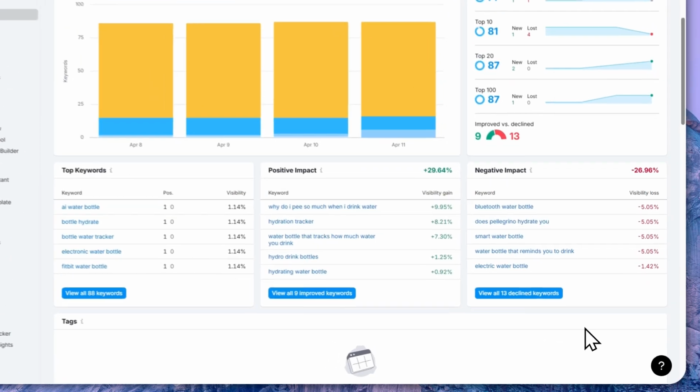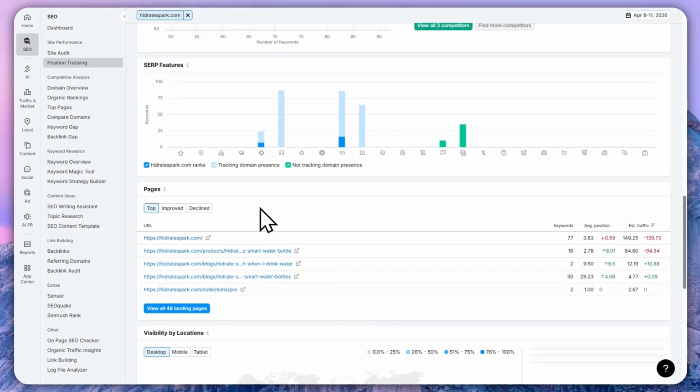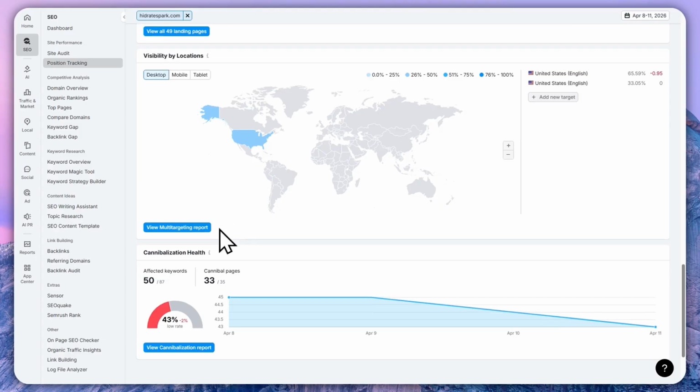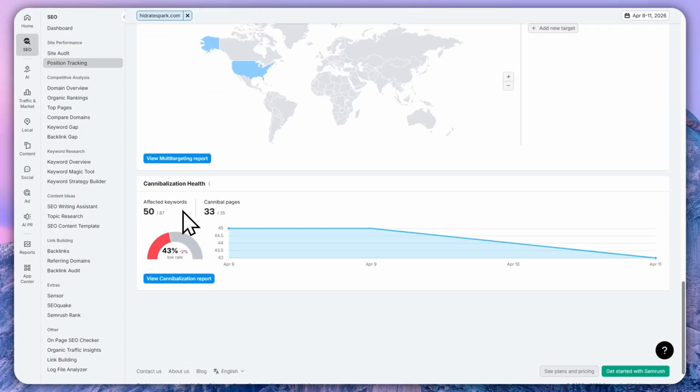And then we also have the cannibalization health right here. This would be the measurement of how well our site avoids keyword cannibalization, like multiple pages competing for the same keyword. So that's keyword cannibalization. A healthy score means your keywords are mapped cleanly to single pages. This one, we don't have a healthy score. As you can see, it's red, 43%. So this is a low rate one. You would want to go for a high or healthy score, so that our keywords are mapped cleanly to single pages.